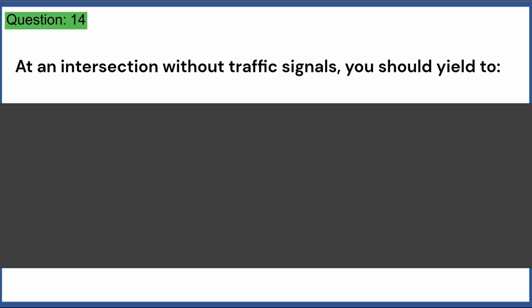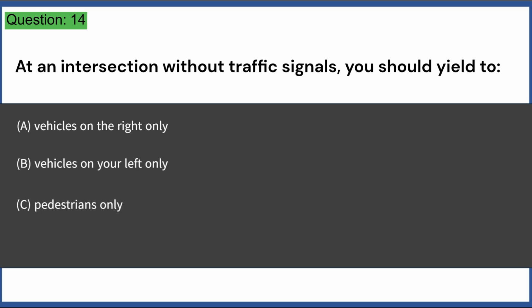At an intersection without traffic signals, you should yield to: A. Vehicles on the right only. B. Vehicles on your left only. C. Pedestrians only. D. Vehicles already in the intersection.